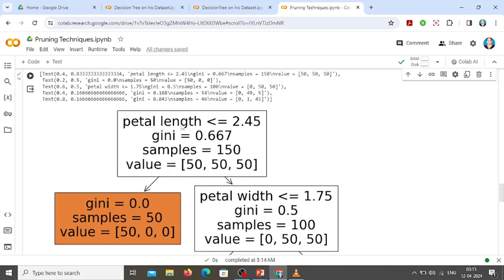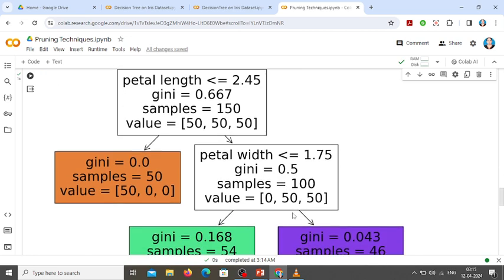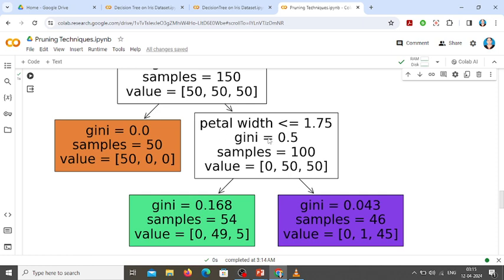So you can see the Gini parameter they have used, and Gini has a range from 0 to 0.5. So you can see 0 is there and here 0.5. On the left hand side Gini equals 0, that means it is a pure split, and on the right hand side some value is there. Gini is 0.5, that means it is not a pure split, it is impure. So we are dividing it again.